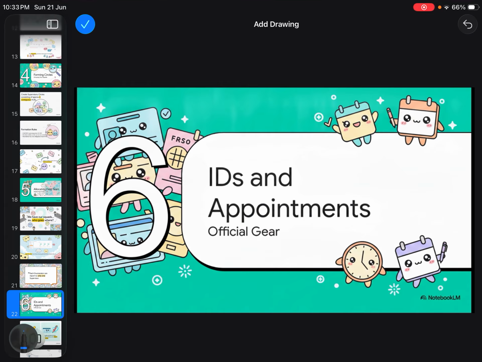And finally, section 6, issuing IDs and appointments, handing out the official gear. So the enumerators and supervisors IDs and appointment letters will be generated in PDF, which needs to be signed by the charge officer and then distributed in hard copy to all those enumerators and supervisors. In those IDs and appointment letters, there is a QR code. If you scan that QR code, you will get it verified by the Government of India verified certificate.